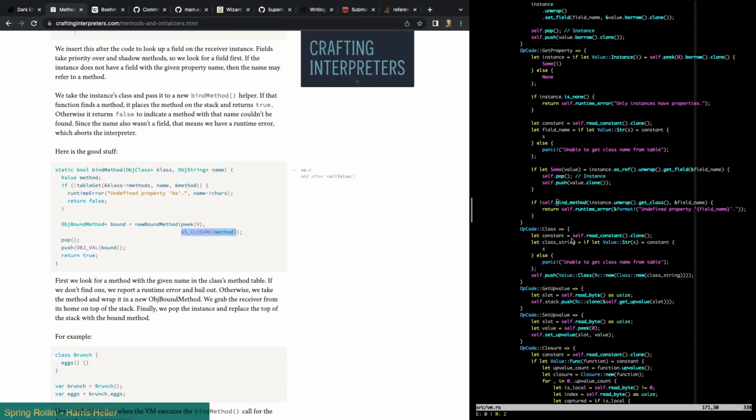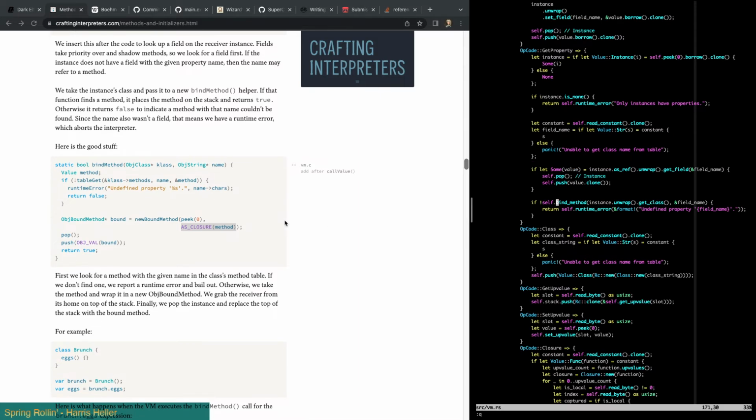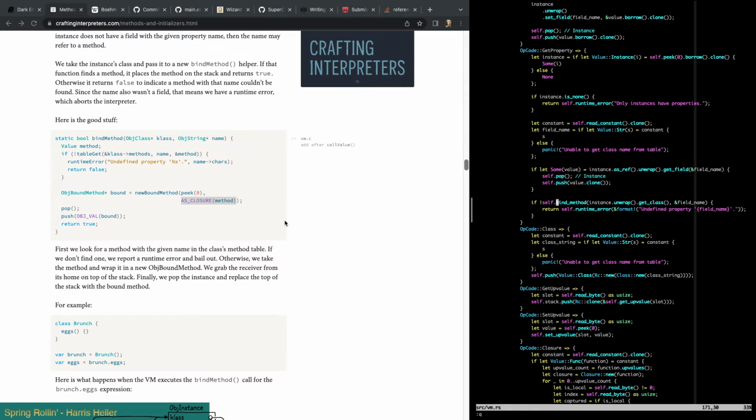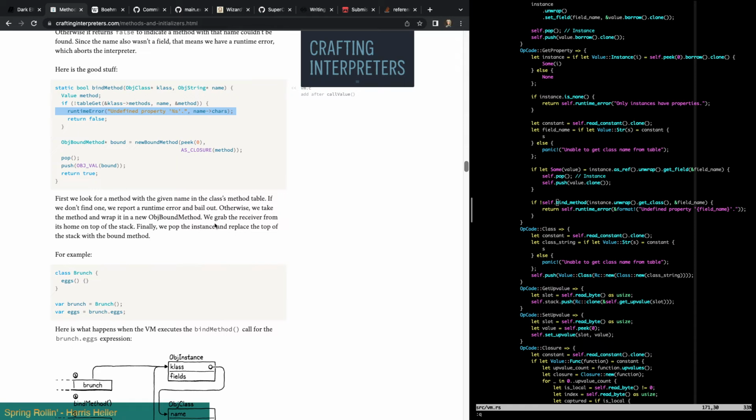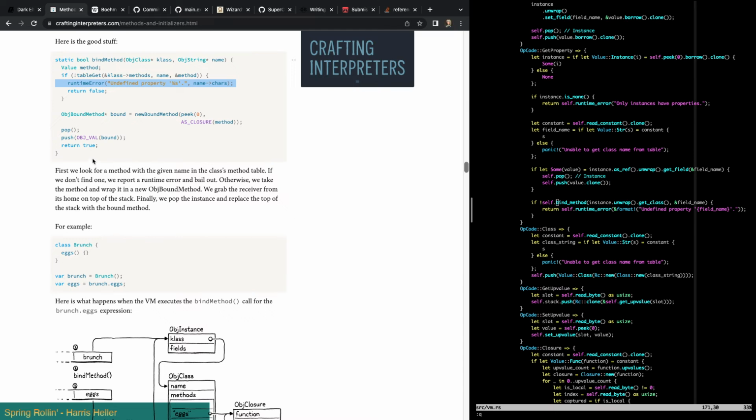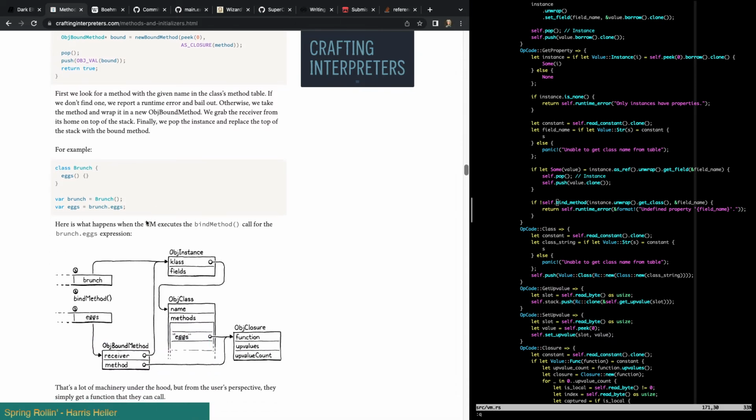So this builds, the warning is we're not using receiver, right? Yeah, which I'm assuming we're going to get to any second now. First, we look for a method with the given name in the class's method table. If we don't find one, we report a runtime error and bail out. Otherwise, we take the method and wrap it in a new object-bound method. We grab the receiver from its home on top of the stack. Finally, we pop the instance and replace the top of the stack with the bound method.